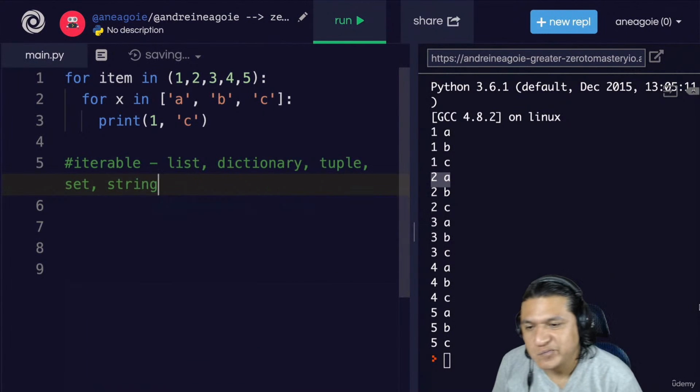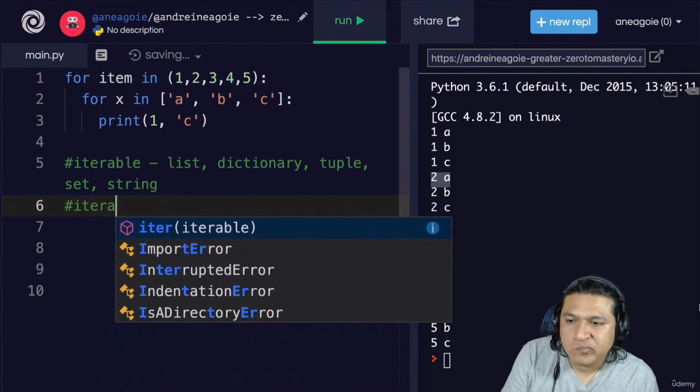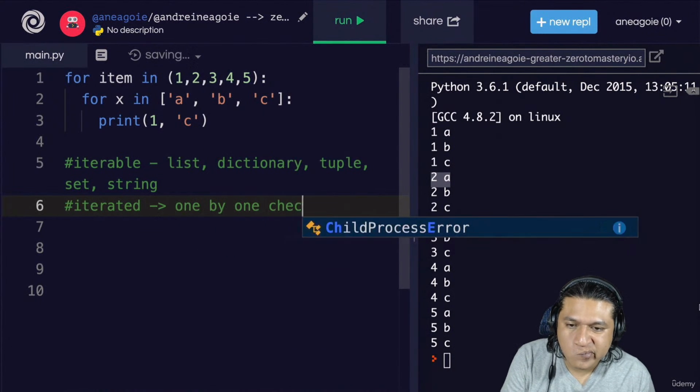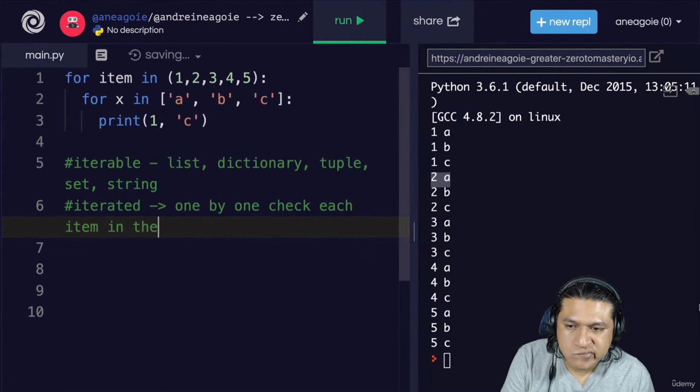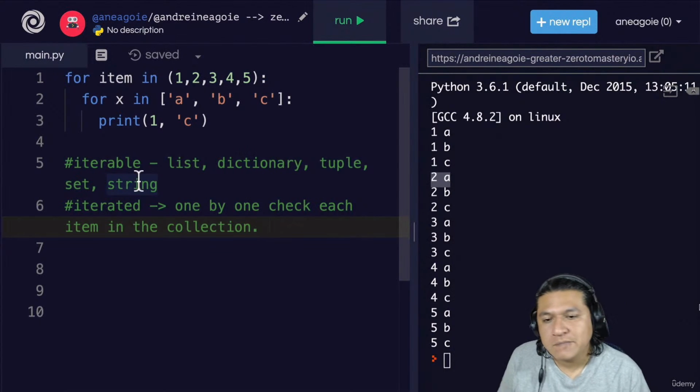We also saw that a string could be iterable. Now, these things are iterable. Why? Because they can be iterated. That is, iterated means we can go one by one to check each item in the collection. And you're going to hear this over and over when talking to Python programmers. So you want to make sure that you have that vocabulary.